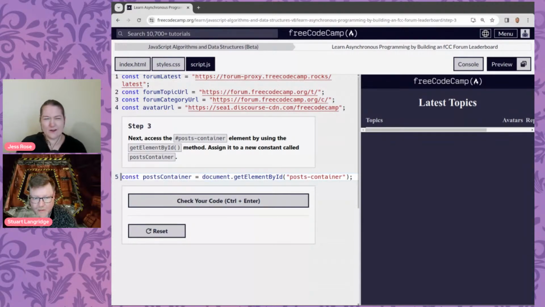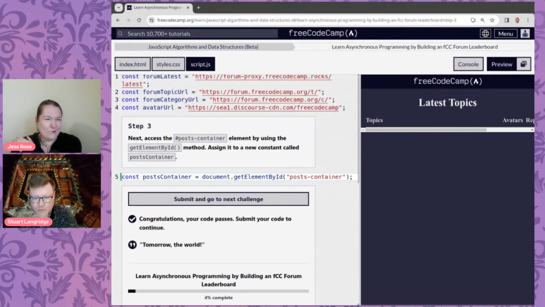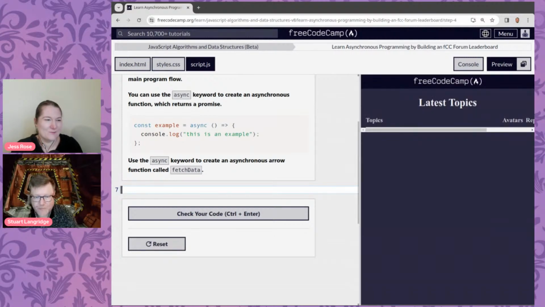But if we check our code, do we get another? You do. So we're going to use the async keyword to create an async function. Okay, so const fetch data is equal to.